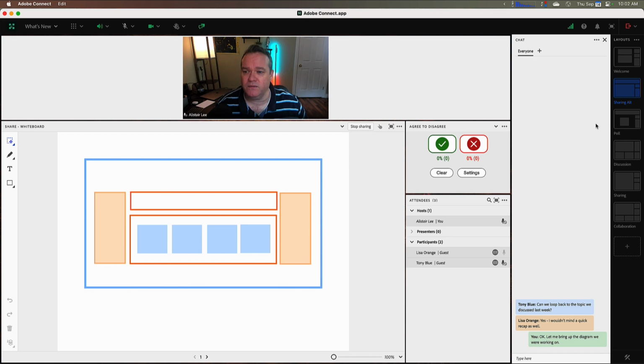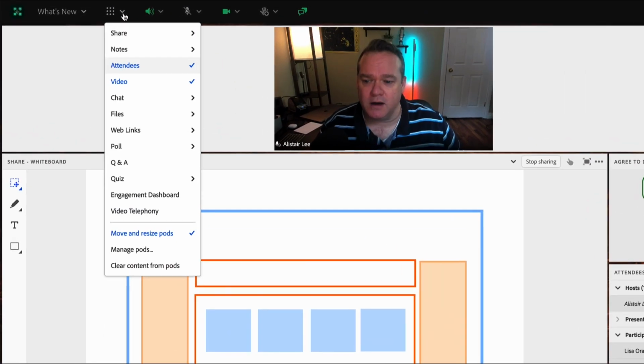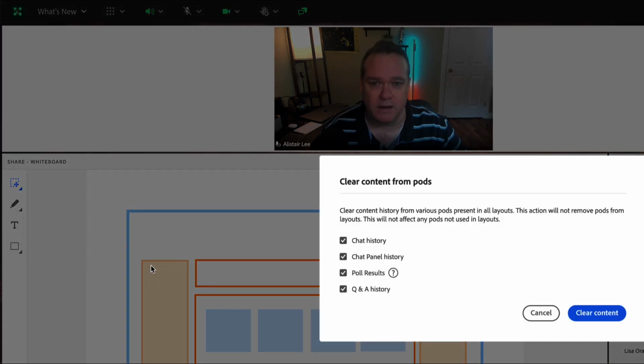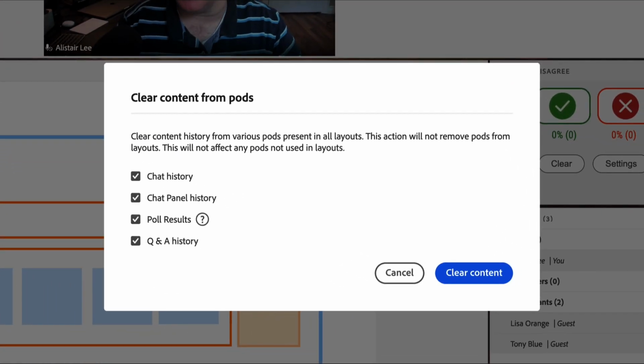Finally, one of the big new features in Adobe Connect 12.5 is located here under the Pods menu, and we've got a new option here to clear content from pods. Adobe Connect rooms are persistent, and that means you can reuse them over and over again.